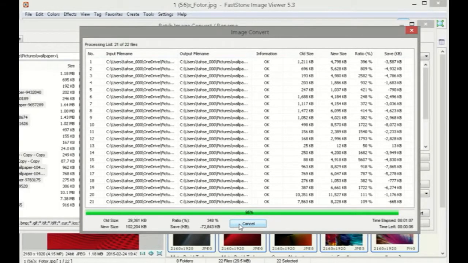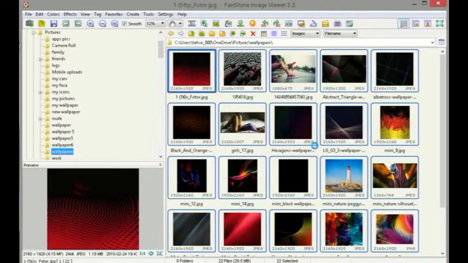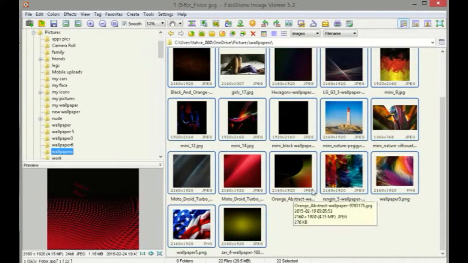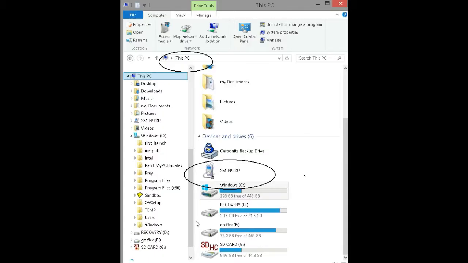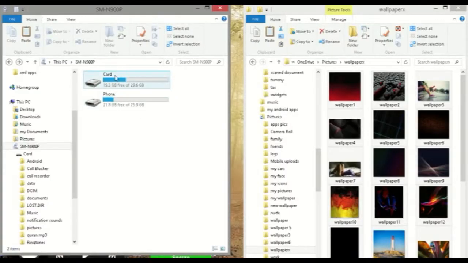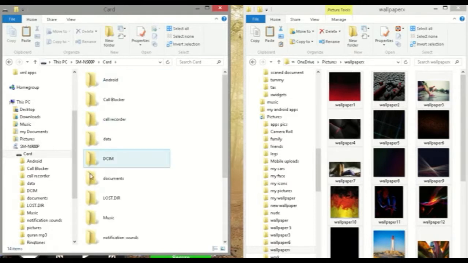I am ready to move the images to the phone SD card. Begin by connecting your phone to the PC using a USB cable. Go to My PC or My Computer and find your phone. Double tap on it. Then copy and paste the image folder to the SD card on your phone.